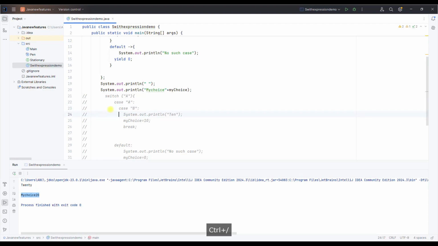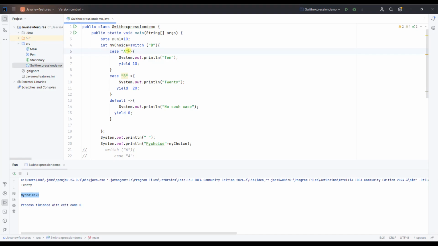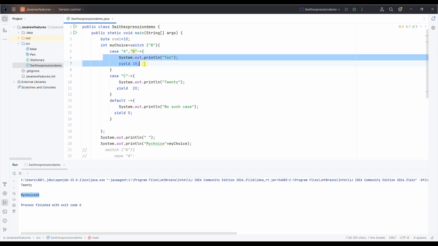But here, how will we do it? Just give a comma and give B. We already have B, that's why we need to change this to B, and you can give this as C. Now A and B are going to yield 10. It's going to print 10. So two different cases are going to give the same result.